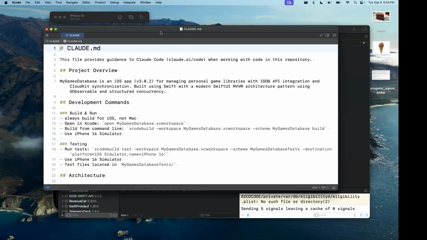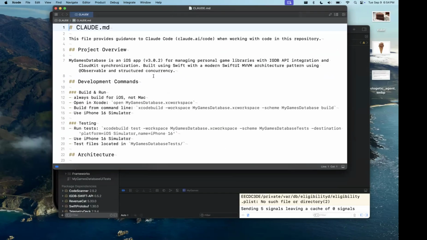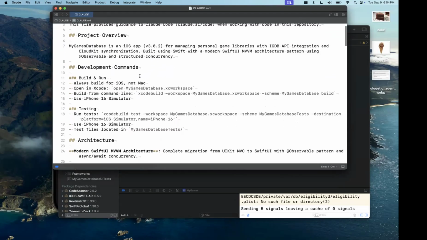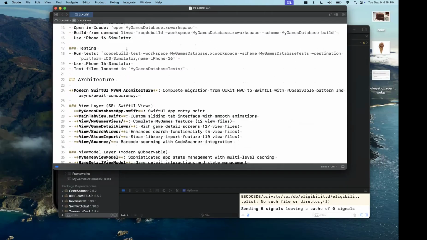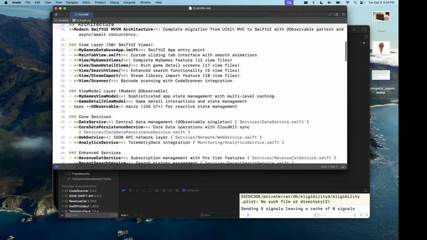So I just want you to see what that looks like a little bit. Claude will create one automatically for you when you first install it, and then you fill it out. It gives a project overview about what the app is, the type of commands you want it to use. I want to use the iPhone 16 simulator specifically. The architecture, it talks about that.